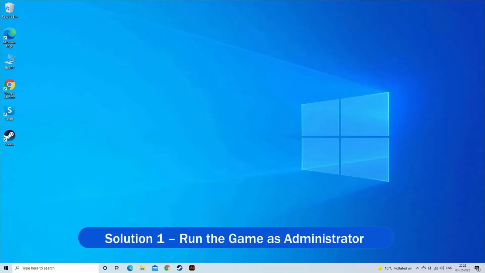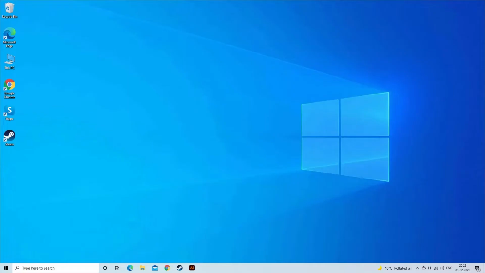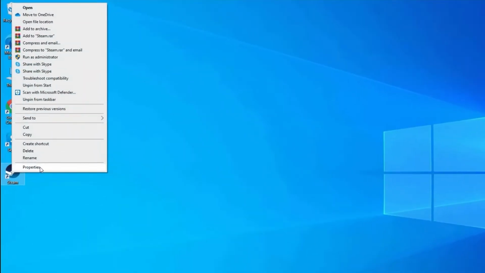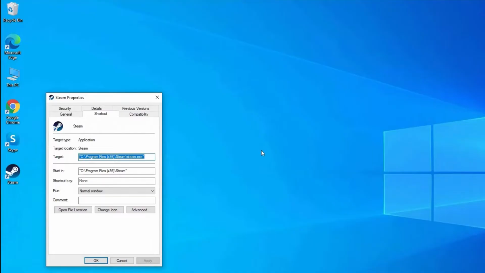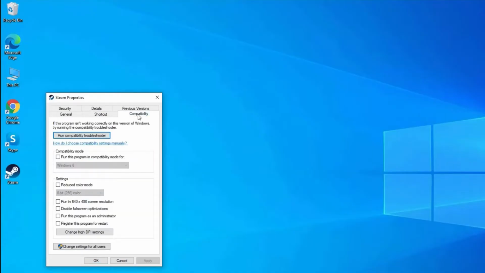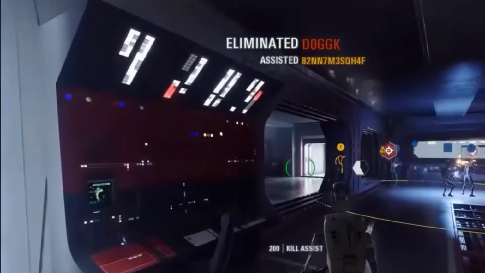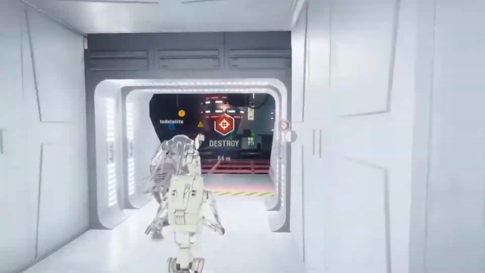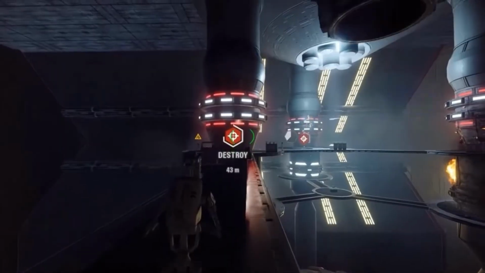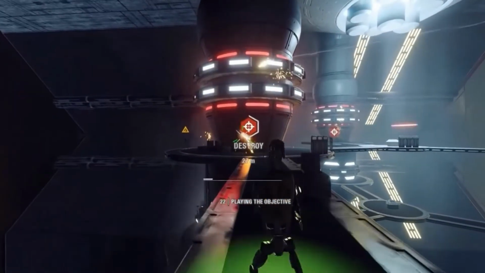Solution 1. Run the game as administrator. To launch the game smoothly, it is important to run the game as an administrator. So, make sure to run Battlefront 2 with administrative rights. Right-click on Origin or Steam, and select Properties. Now go to Compatibility, and select the Run this program as an administrator option. Click Apply and then OK. Then navigate to your game installation folder and run your game battlefront2.exe file as administrator. And try launching the game.